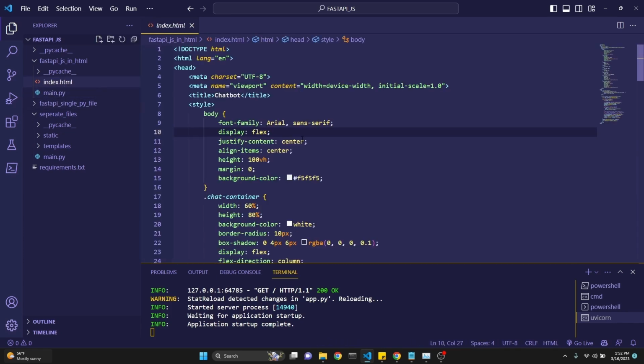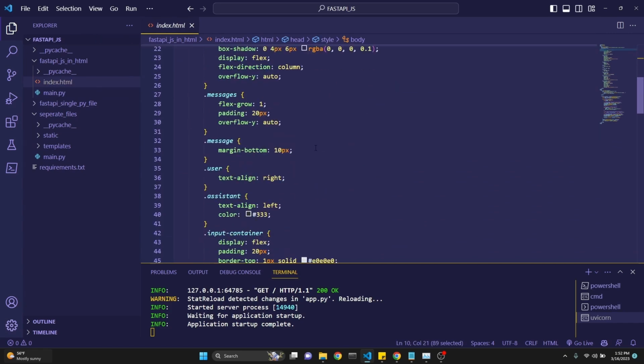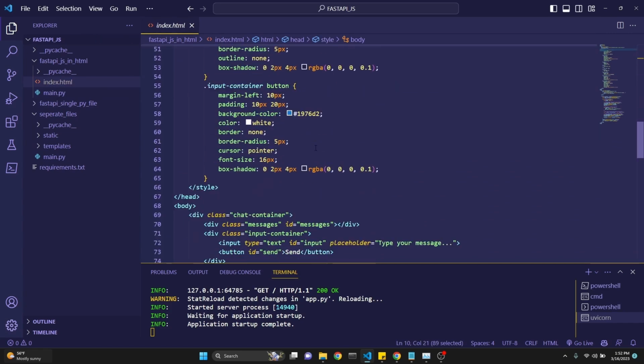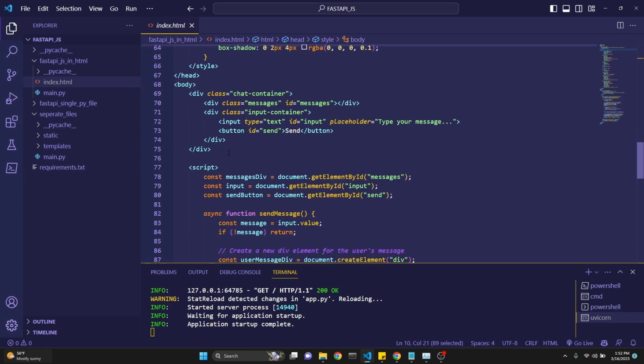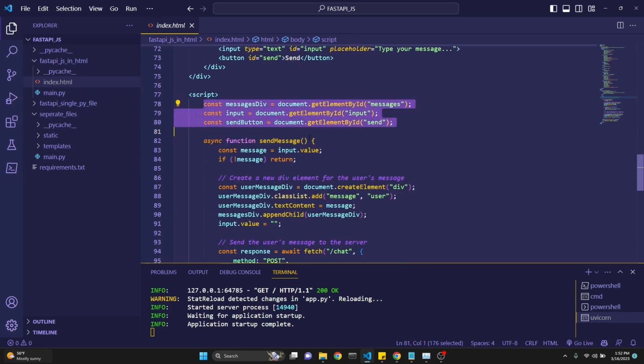And in our index.html, we have our HTML file with styling. Again, you can modify this any way you like. And in the body, we have some HTML elements along with our script.